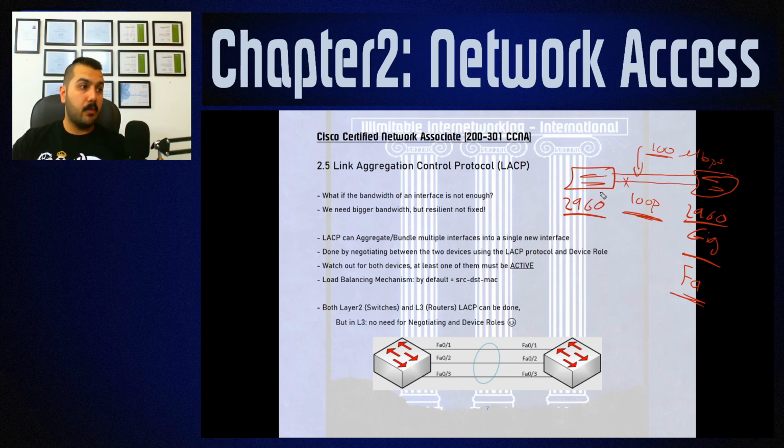So what if the bandwidth of an interface wasn't enough? Then I will need to add another interface. We need a bigger bandwidth, but resilient, not fixed. I will talk about this when we explain LACP. Adding another interface hasn't solved the big problem of the bandwidth.